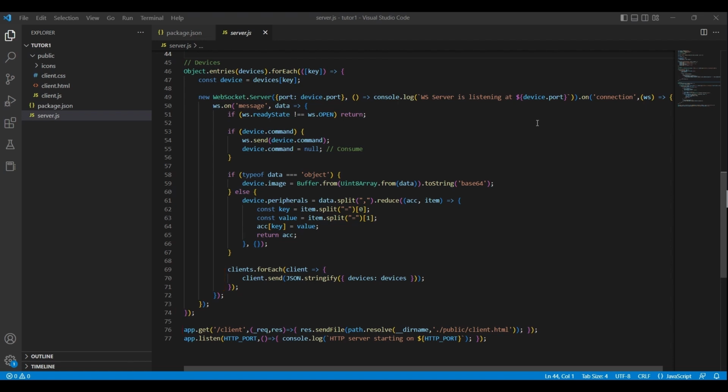Finally, we create a route with the URL path /client. When this route is requested by a client, the server sends back the file located at the path /public/client.html. The path.resolve method is used to get the absolute path of the file to be sent, and the sendFile method is used to send the file back to the client. And we start the HTTP server and listen on port http_port, which was previously defined as 8000.